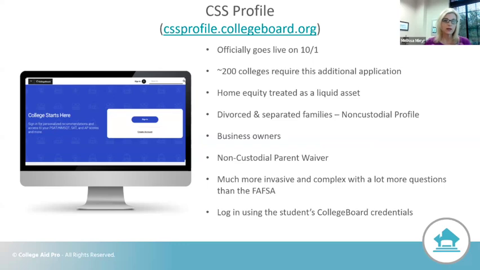So what is included in the CSS Profile? There are a few things that are a little bit different from the FAFSA. It does include home equity, and as Kevin mentioned, it is a different scale for different schools. So looking at your MyCap account can give you an indication of which schools use that more heavily than others.